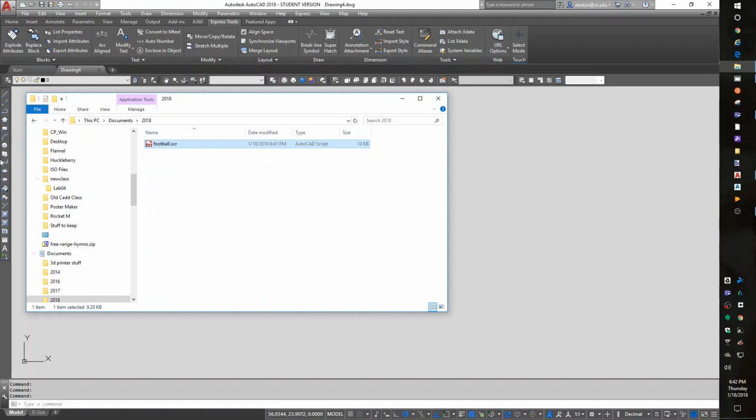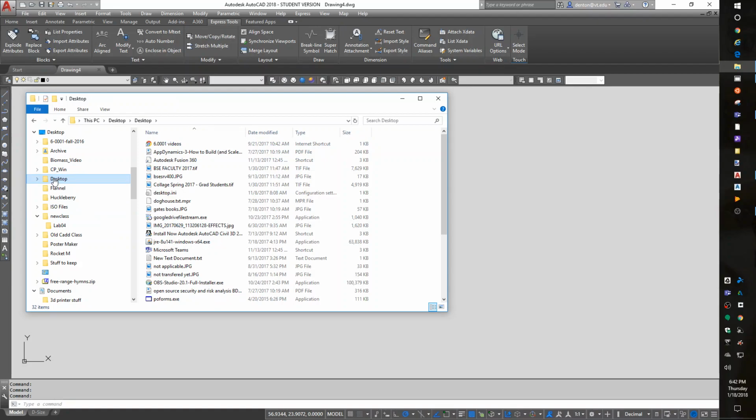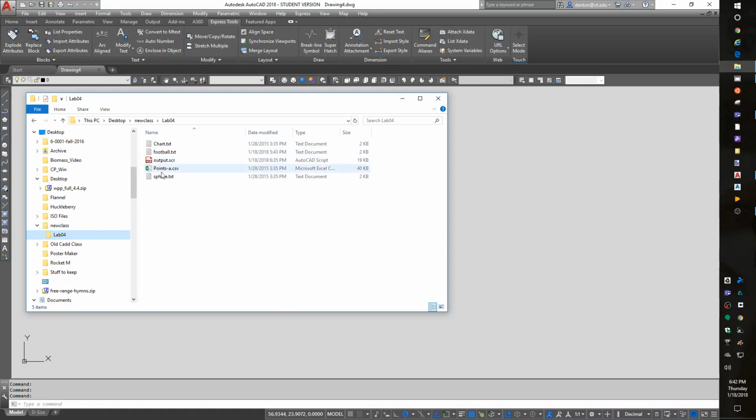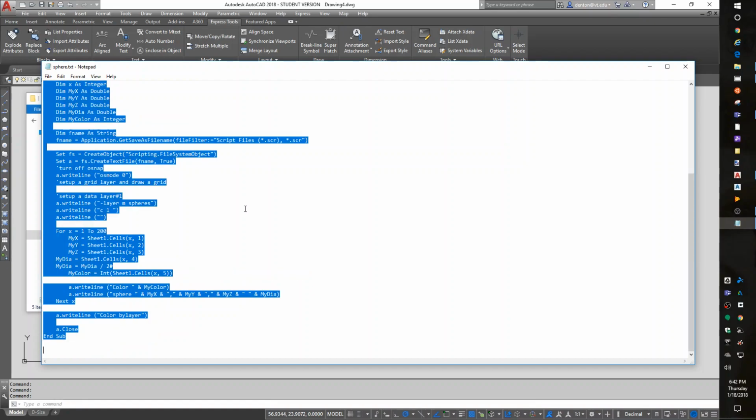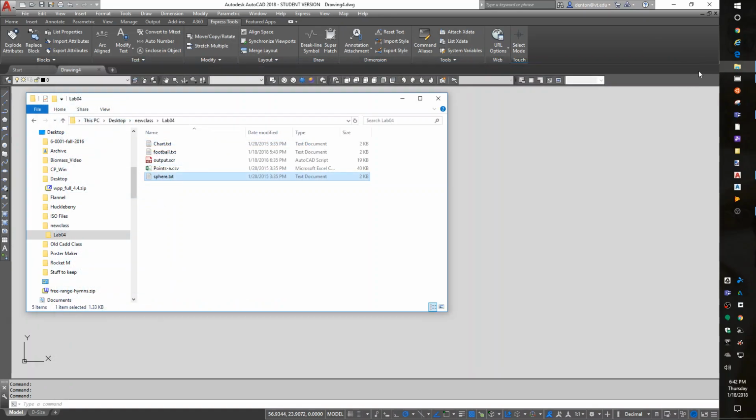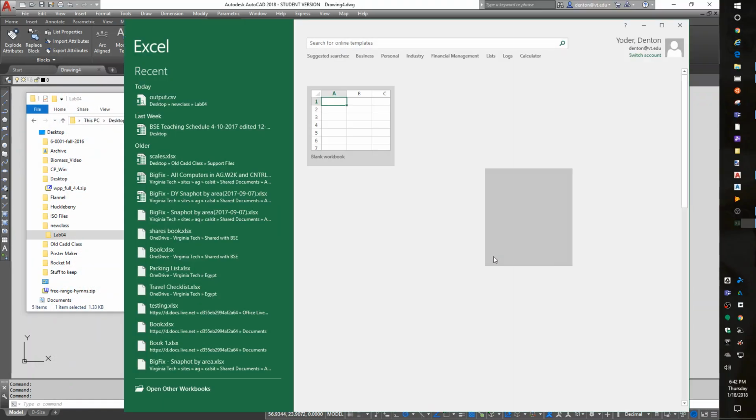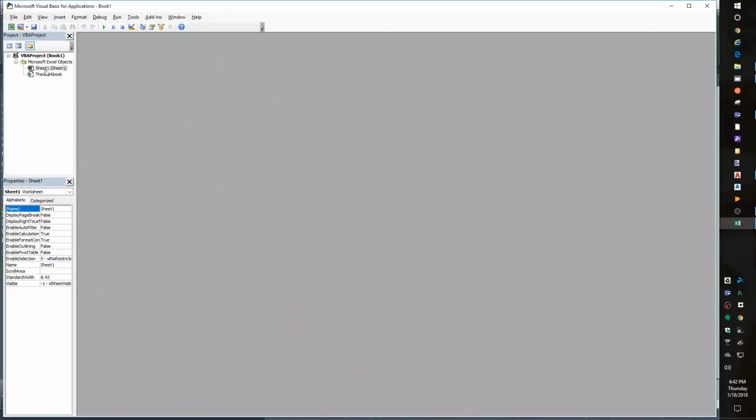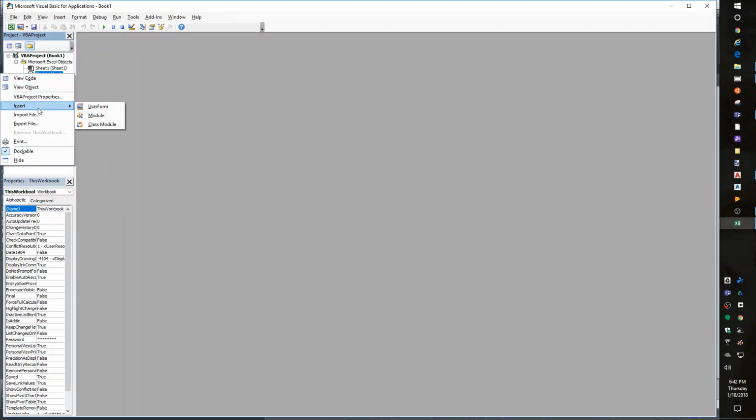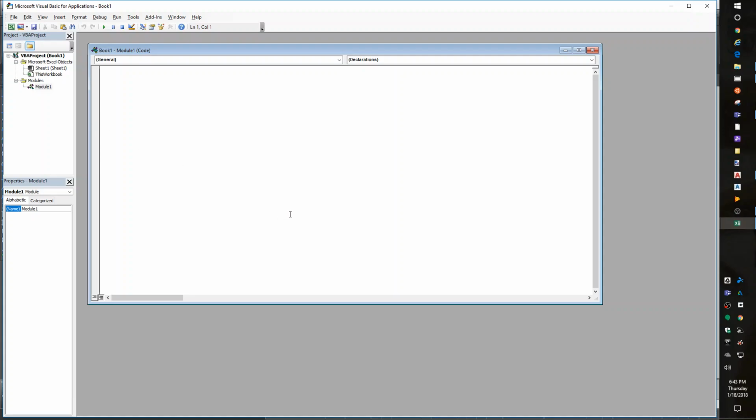So back on my desktop, go to new class, lab 4, sphere text. It's 2 subroutines. I'm going to grab them both, copy to the clipboard, fire up Excel, and then go to Developer, Visual Basic, insert a module, paste.